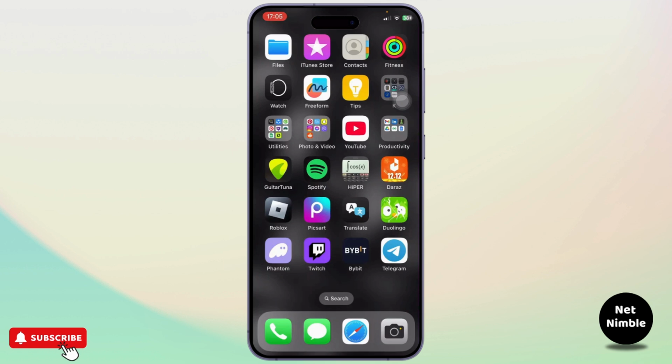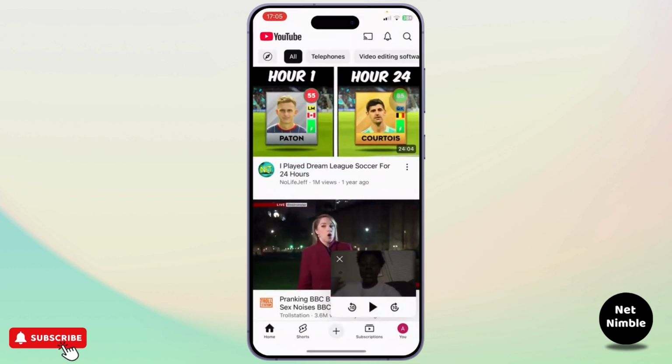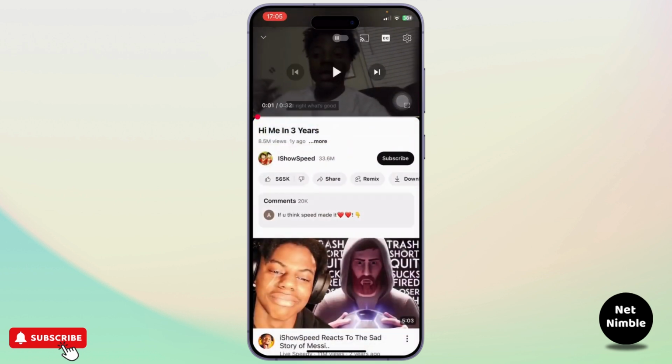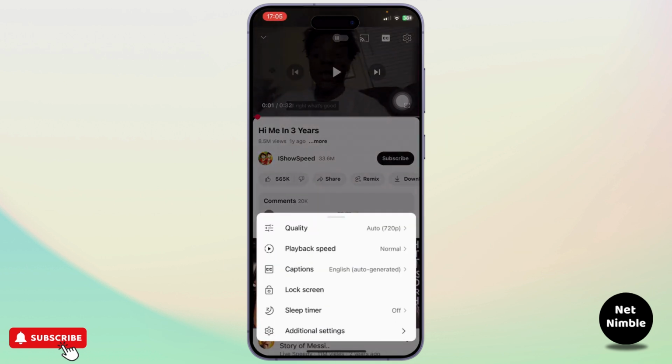Now let's get started. First of all, head over to your YouTube. After you head over to your YouTube, simply open up a video. After you open up a video, you'll need to tap on the settings icon on the top right. And after you tap on it, you will see a lot of options pop up.